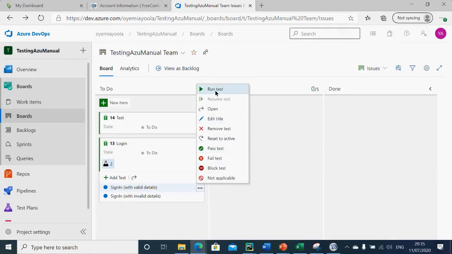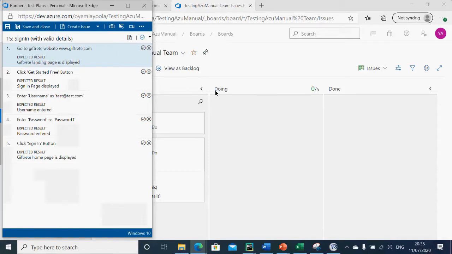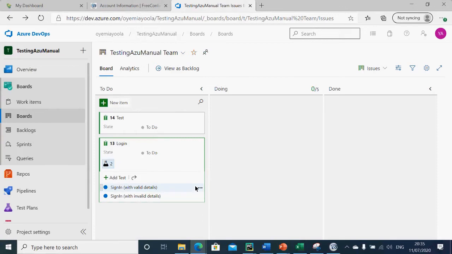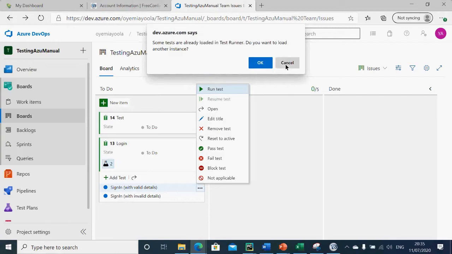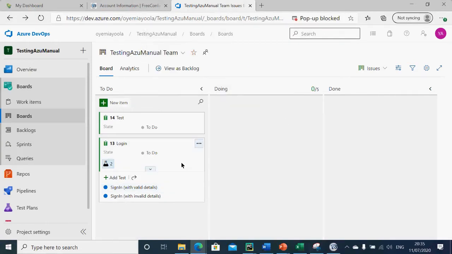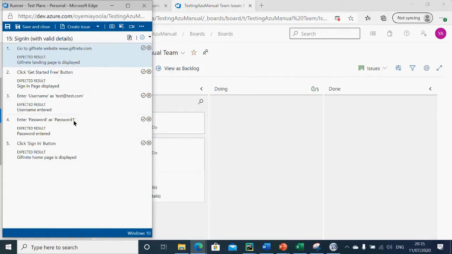So I'll click on run test. When I click on run test, you see what's going to happen now. Something comes up at the side for the run test. This is the run test pop-up to tell you that we've got 5 test cases there. So these are our run tests, these are the 5 test cases. The thing I want to do now is go to givetreat.com.